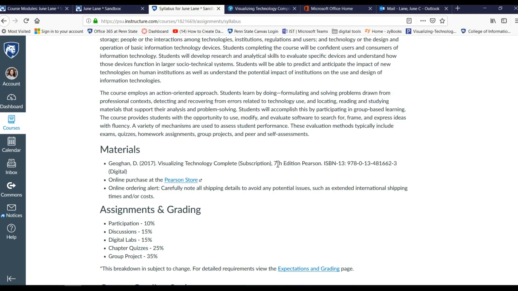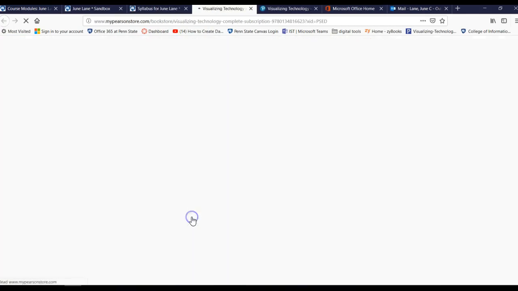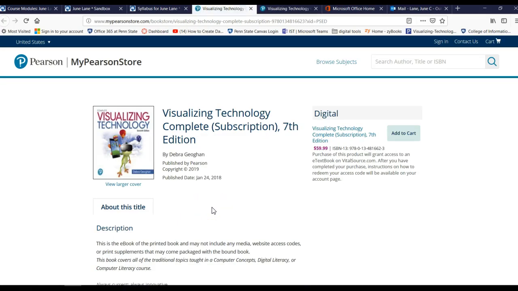The link that I have here is for the Pearson store. This is a direct link to the ebook or the digital book, and it is $60. This is the same textbook that World Campus uses, and it is the textbook that I use at Bucks. So I am quite familiar with the book.